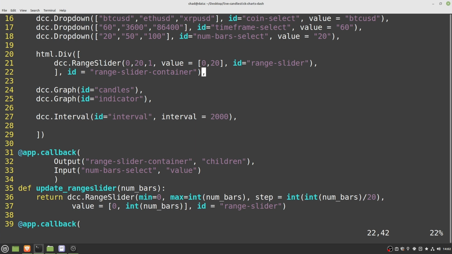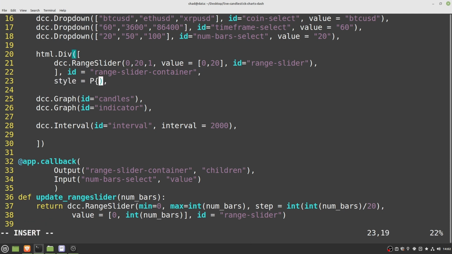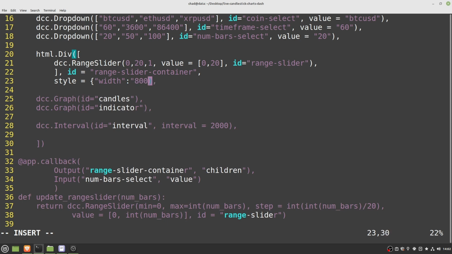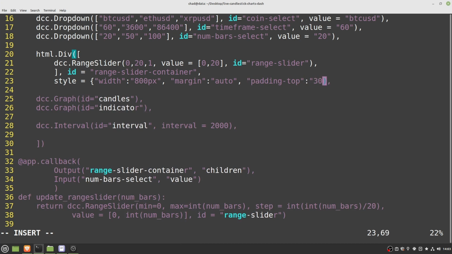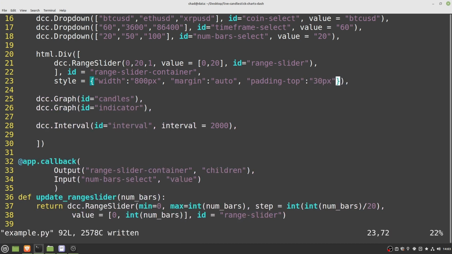So this div remains constant, although we do update its children. So what we can do is just add some inline CSS styling. So we can do style is equal to, and then we can add whatever we want in here. So I'm going to specify a width of 800 pixels. I'll tell it to automatically sort out the margin, and what that's going to do is make sure it's centered horizontally. And I'll also add some padding to the top of 30 pixels. And that'll make sure it doesn't get too close to the other buttons that we have above.